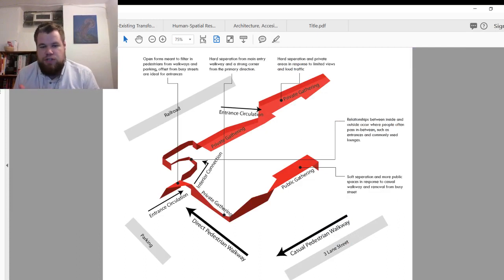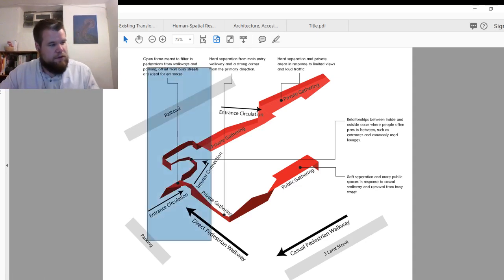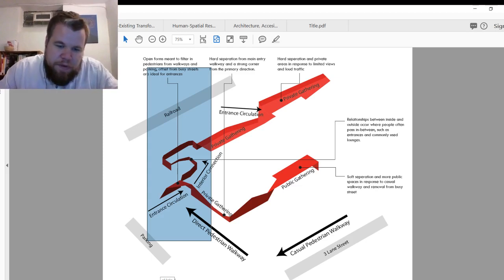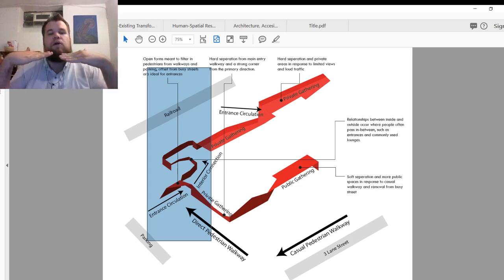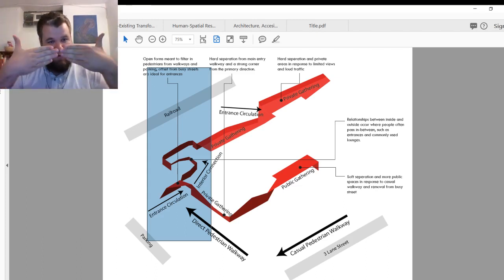Hard separation is mentioned. Open forms, such as the entrance circulation down here, from there to there, that kind of shows something that opens up and embraces the area. It's more of an open shell instead of a closed off wall, and then an area that kind of leads you in.